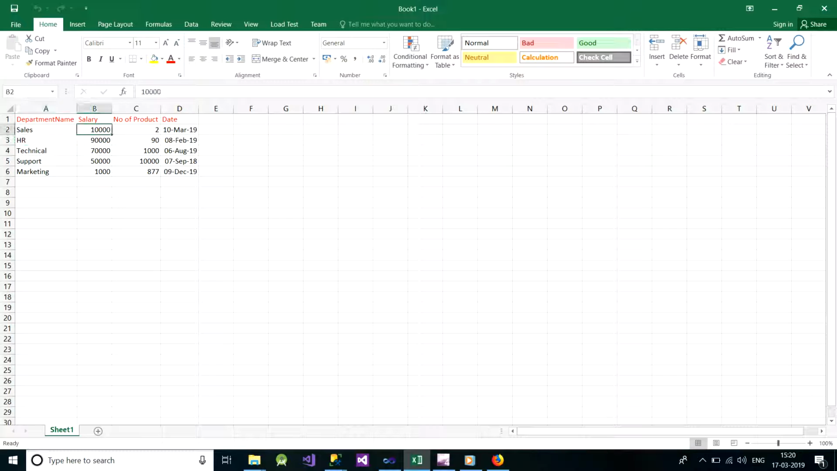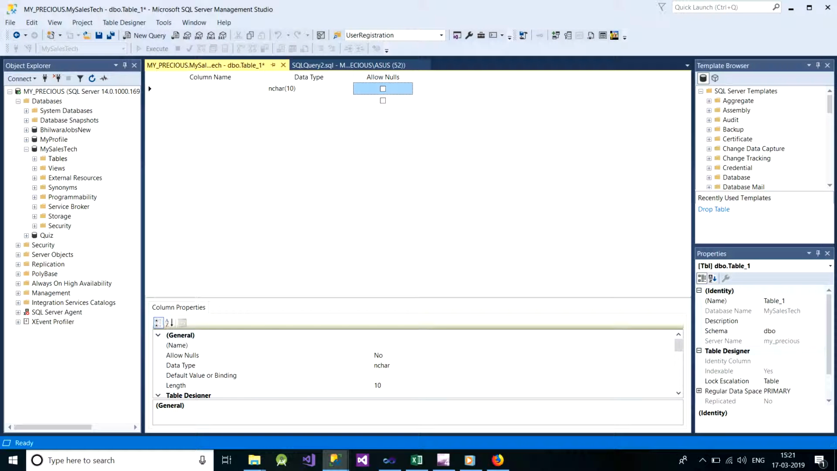Next is salary. Salary is obviously a numeric value. It cannot be a string or text. Now number of product is numeric, and date would always be a date. These are the basic knowledge, and you must always give a precise data type to your column name, so it will not create any further issues. Okay, so let's get started and start writing your column names in the wizard.